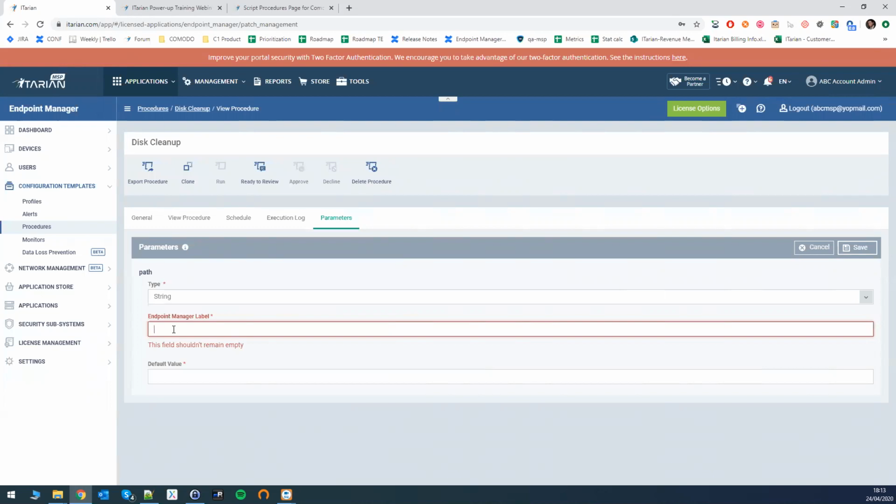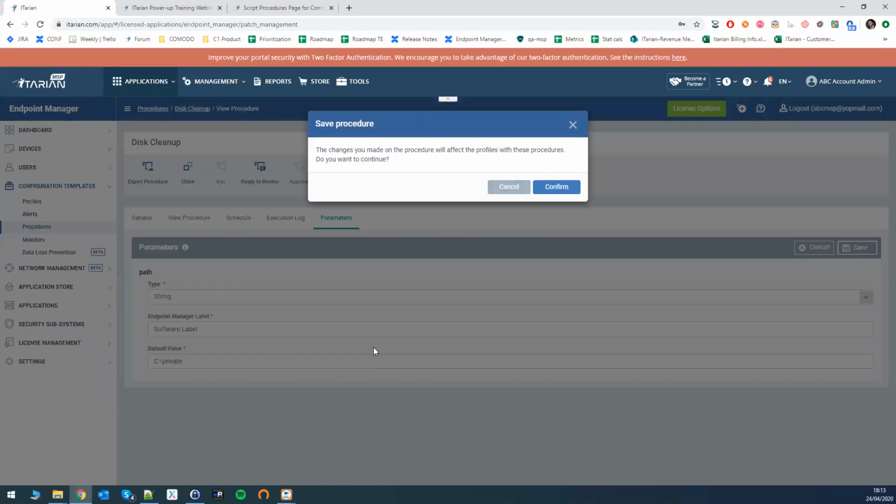So let's label, and you need to add a value for it. For example, C private I chose, and then you need to save the procedure.